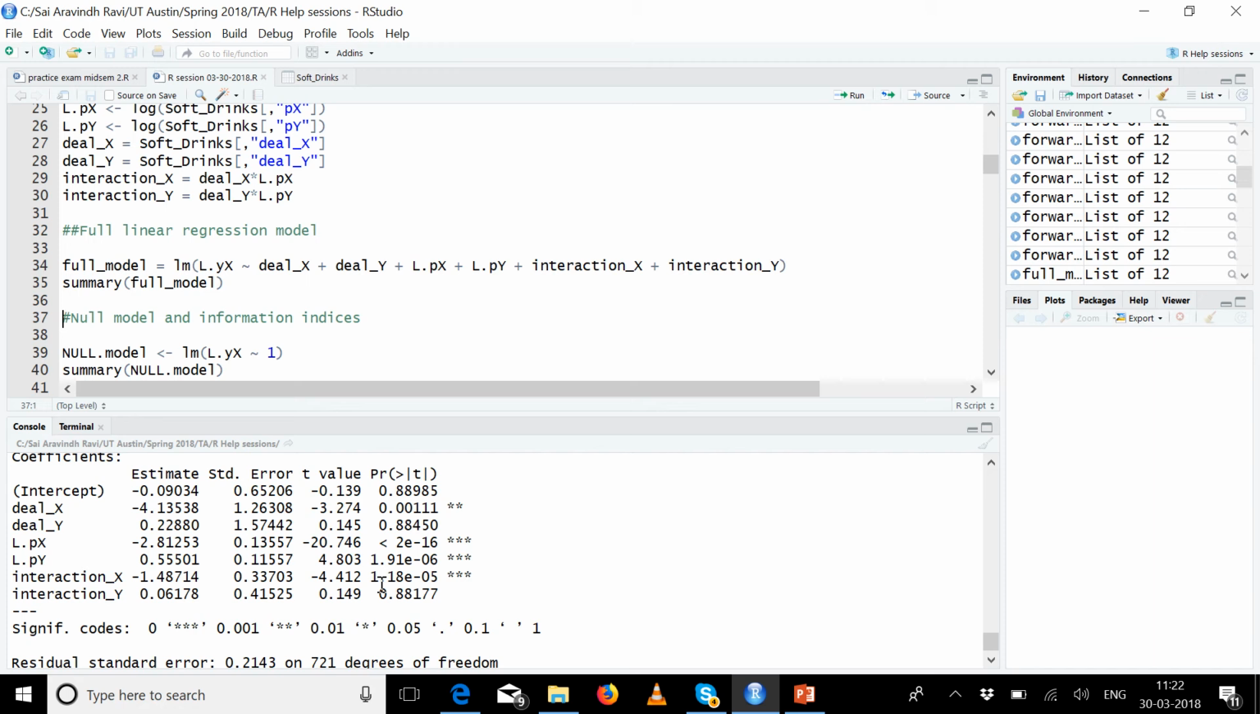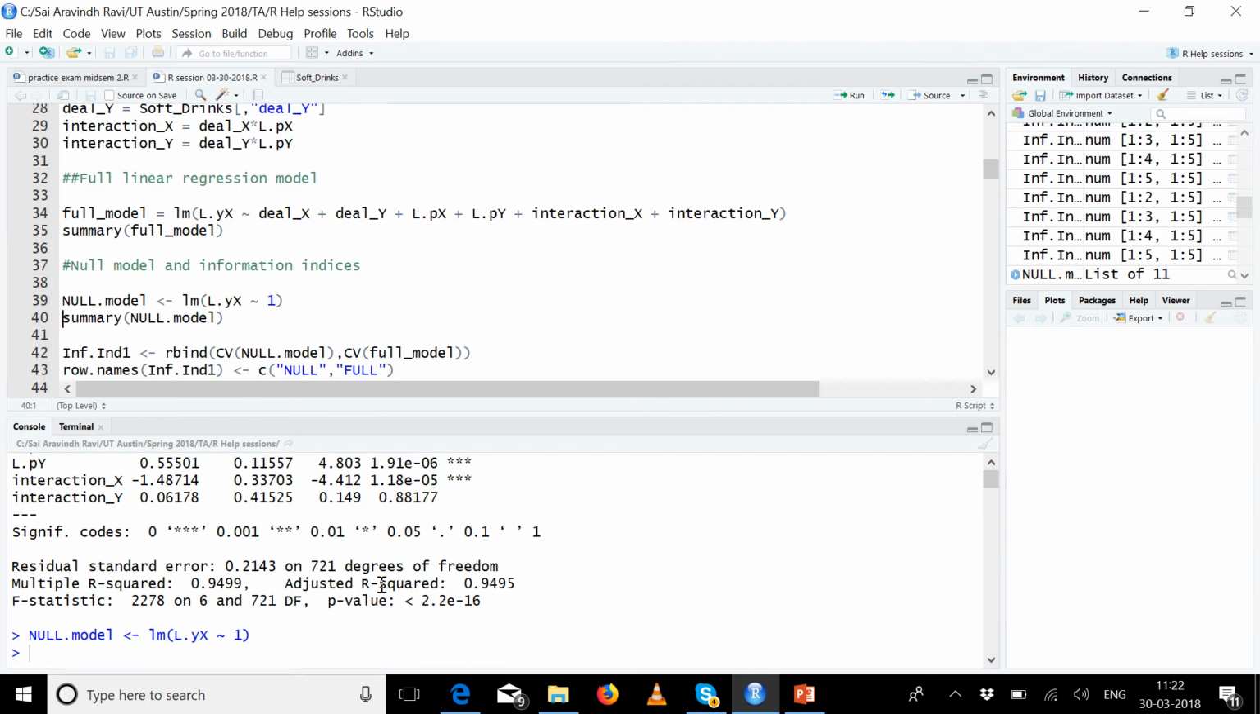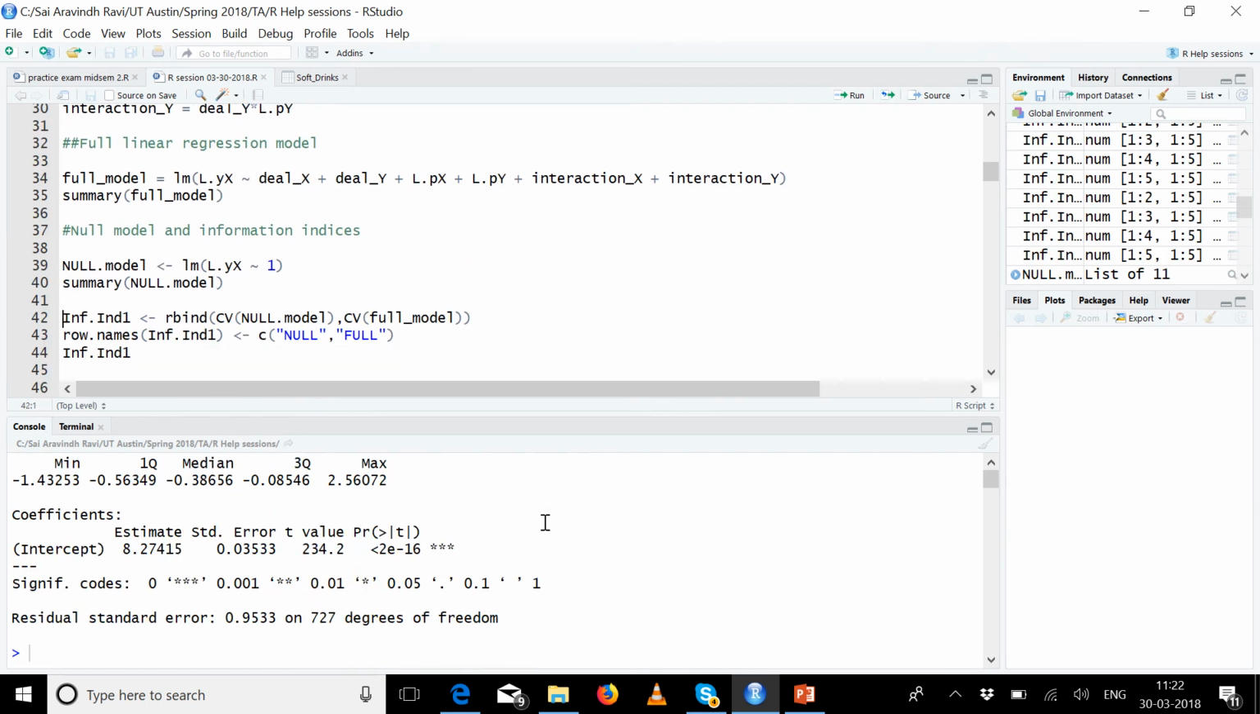Backward elimination? But before that, I'll run the null model as well. So the null model, like I said, is just regressing your y variable against 1 without any other predictor variable. So I'll be doing that. All right. So that's my null model.